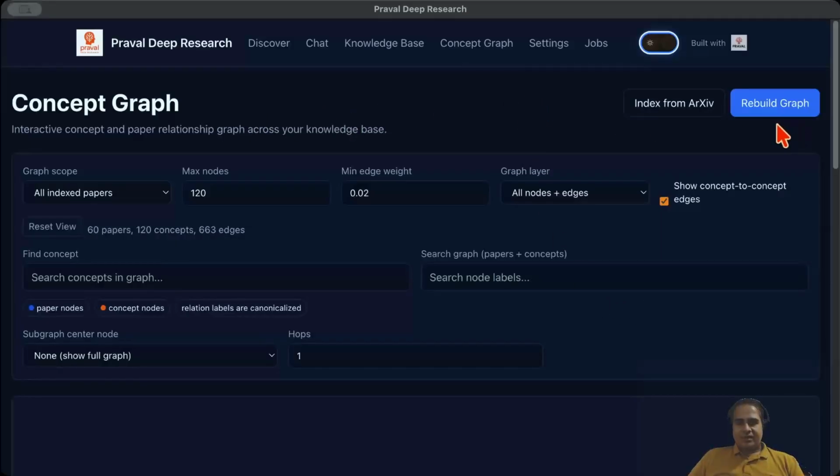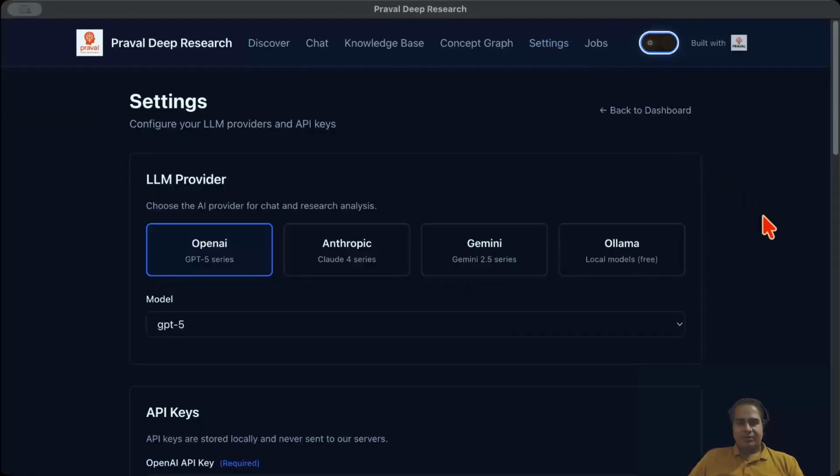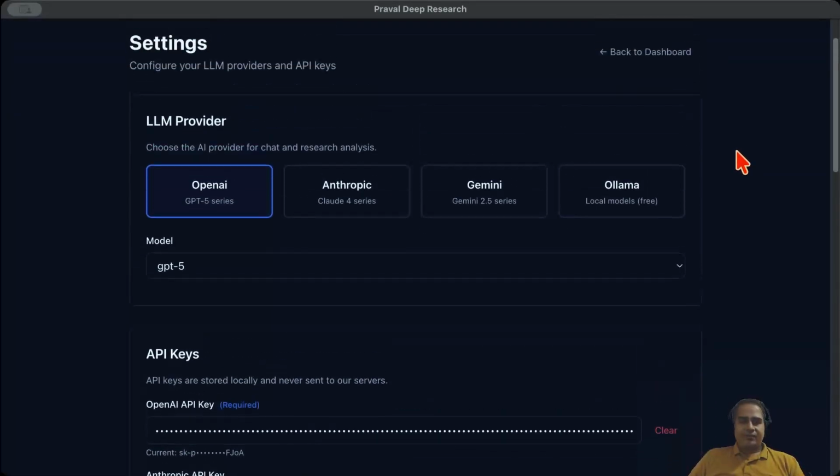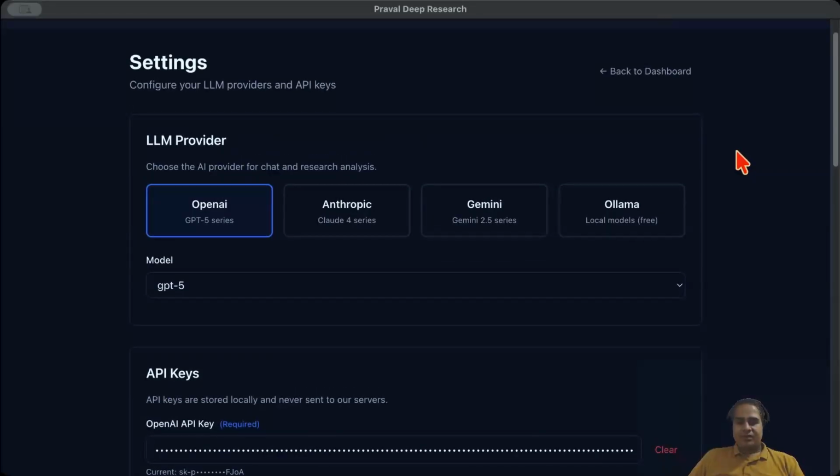So these are the three or four key features of this Praval Deep Research application. There's a settings page here where you can choose the kind of LLM provider that you want to use. Being a desktop application, this is currently using OpenAI keys, but equally you could run Ollama on your system and connect it to whichever Ollama model you have. So you can have a completely local solution with the exception of the outgoing arXiv API call. And even if you don't want to use the arXiv API call and you just want to load up your own knowledge base, you have a fully local application that way.